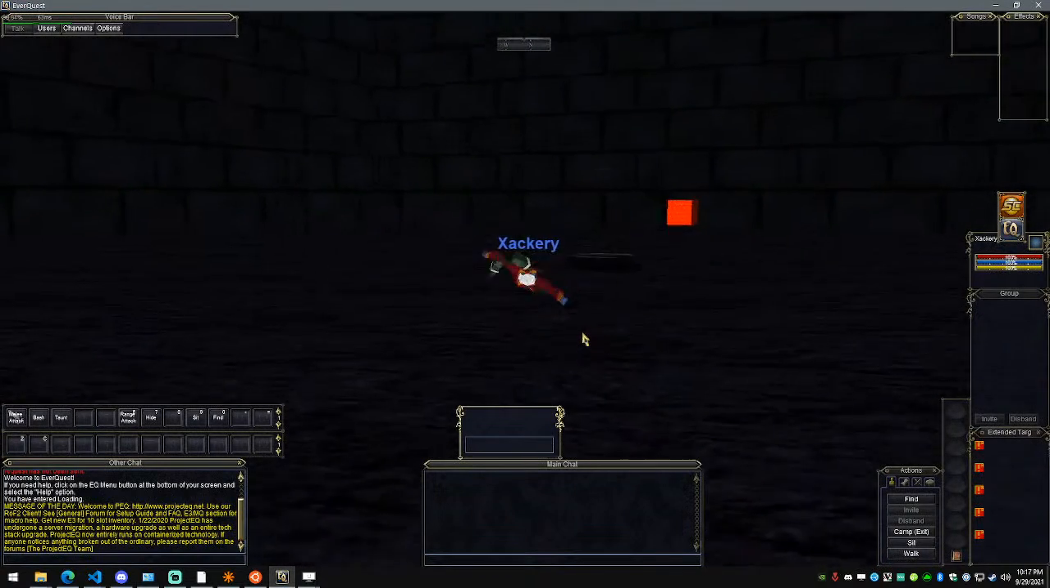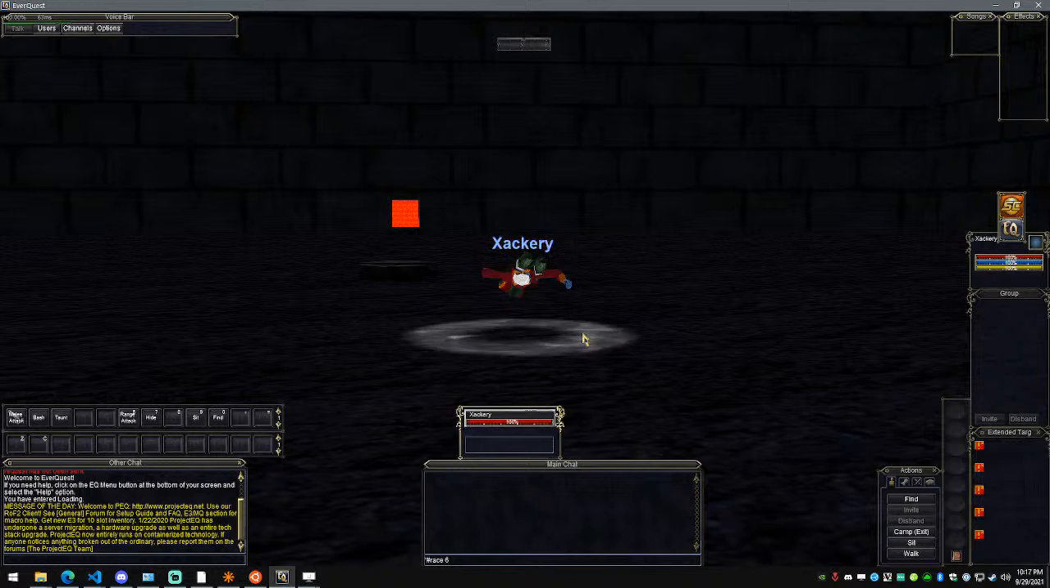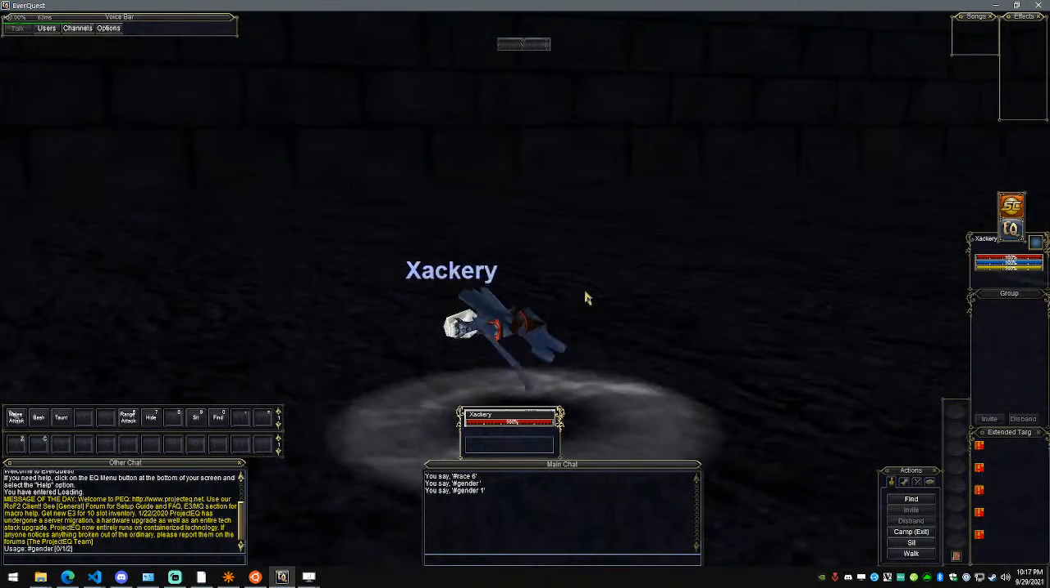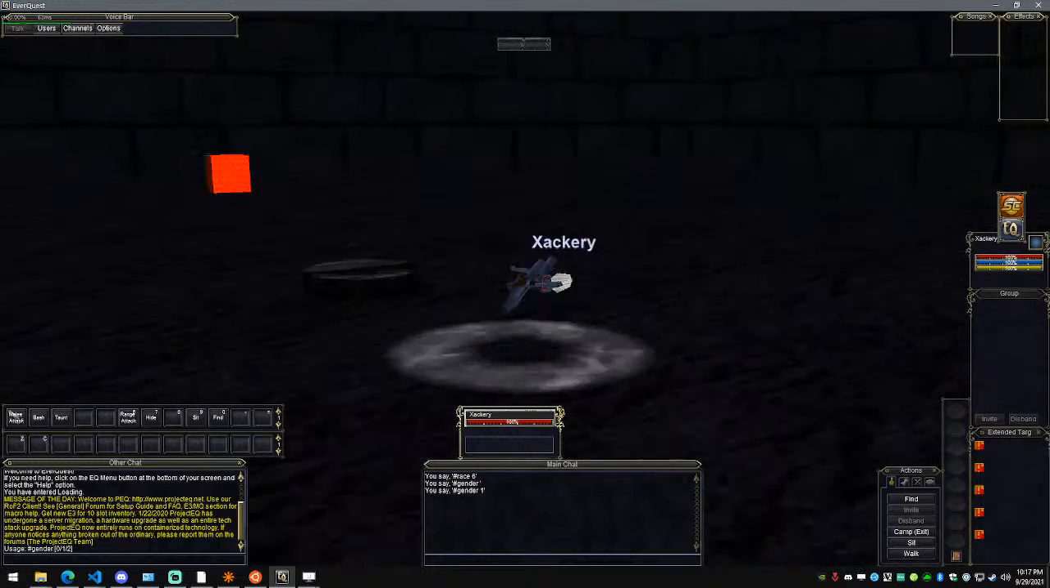All right, so race 6 myself and gender 1. Supposedly this race is supposed to be custom.